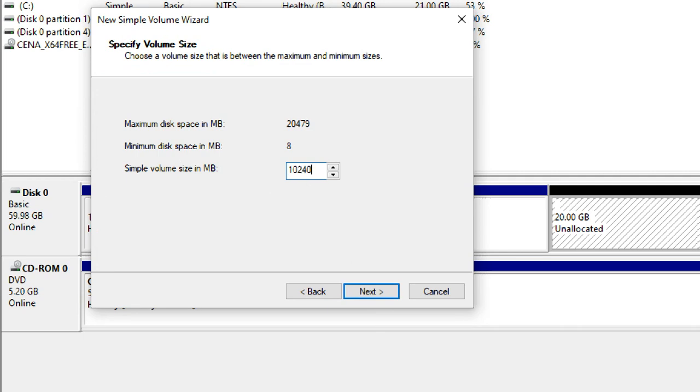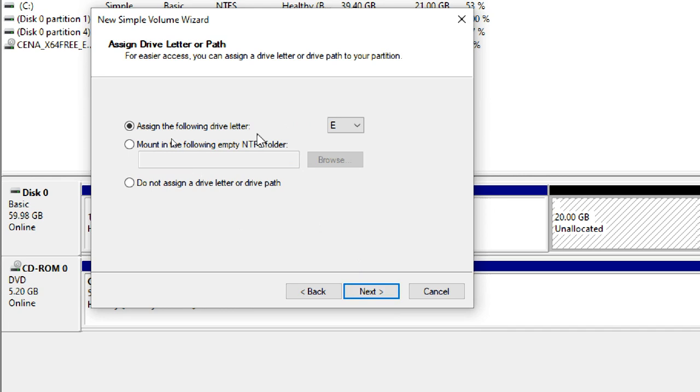10240 means 10 GB. 1024 MB means 1 GB, so 10240 means 10 GB. It is in MB format. That's why. Next.